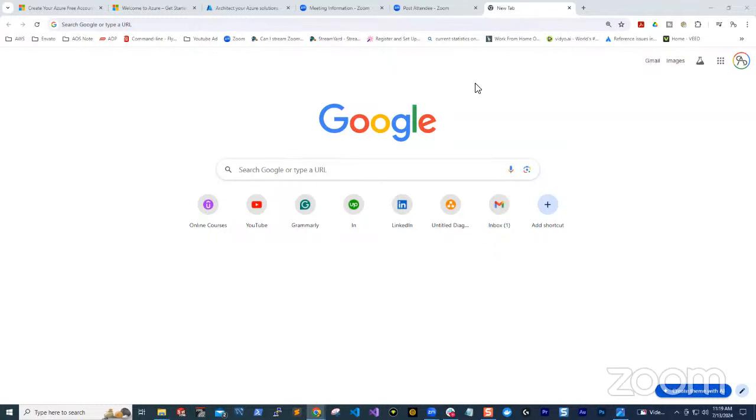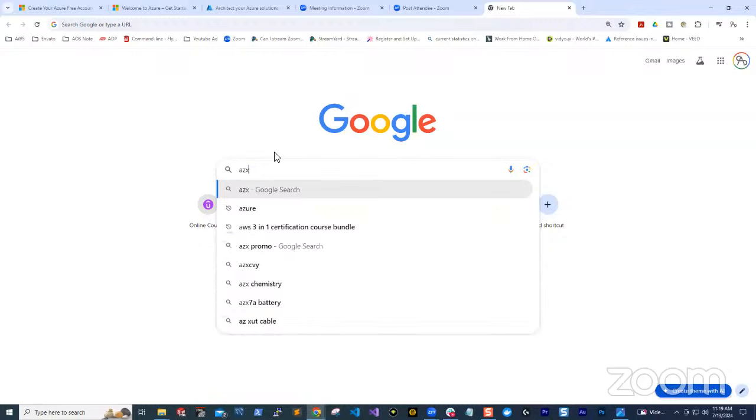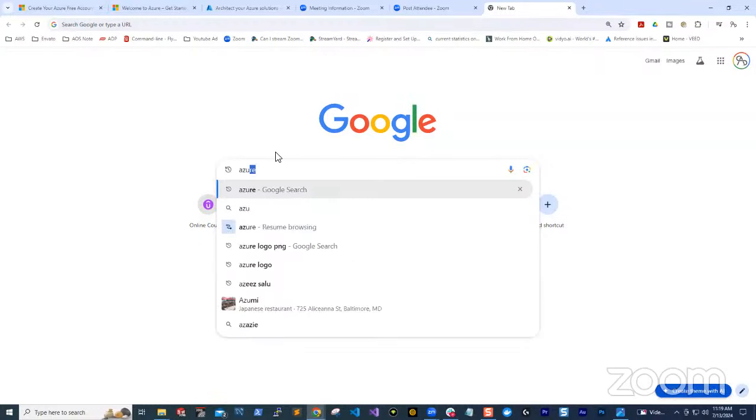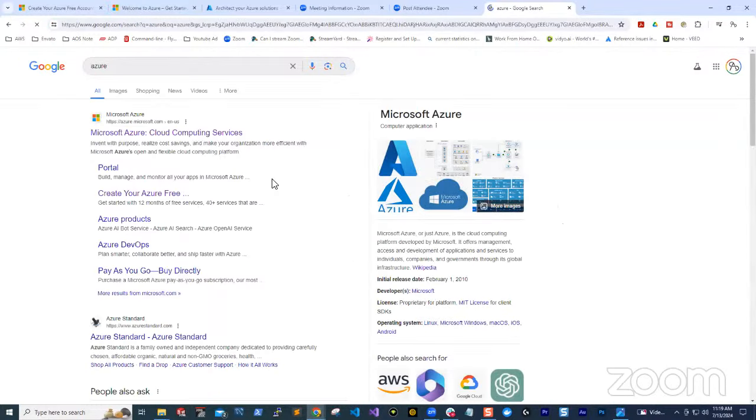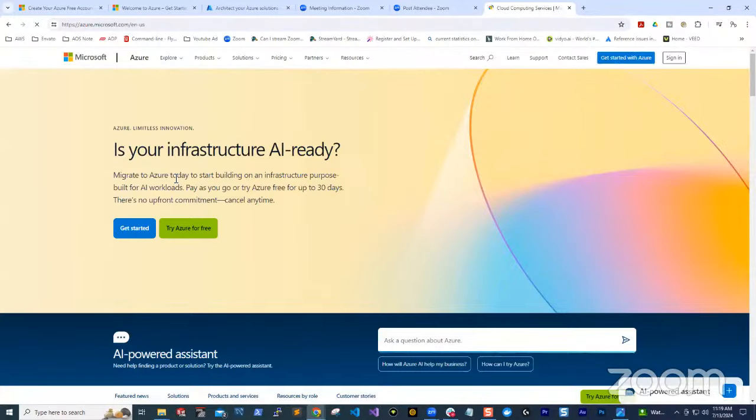To sign up for a free Azure account, in Google, you can type Azure here. And you should see the Microsoft Azure Cloud Computing Service. Select this link, and it is going to bring you to this page. Here, you have Get Started and you have Try Azure for free. Now, you also have the same link up here, Get Started with Azure.